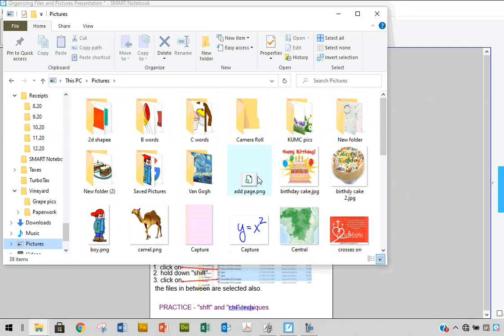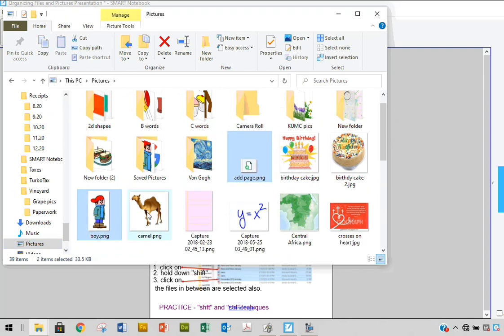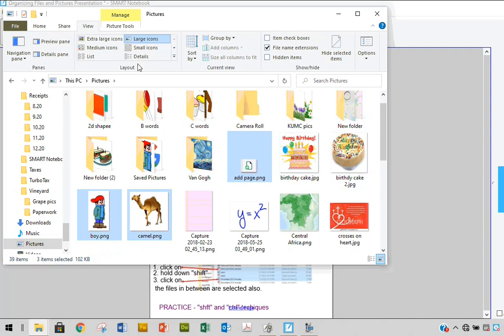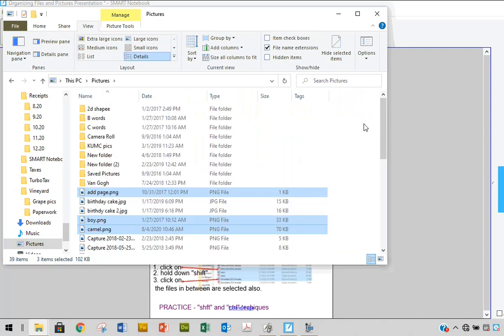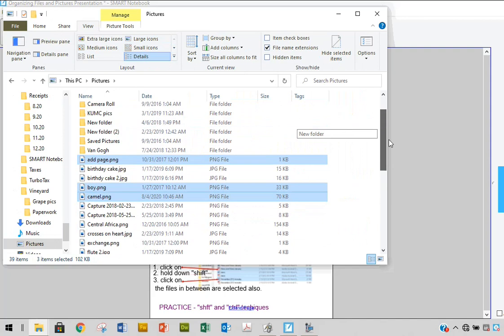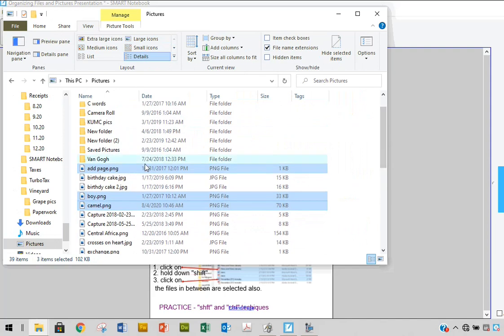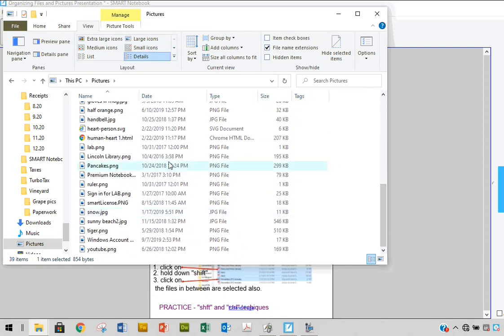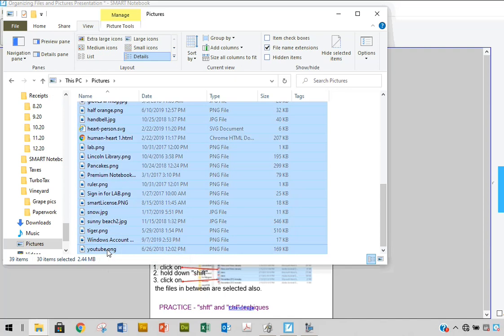So I could take my control key and I could hold down and I could click on this one and then this one and so forth. I could also do this. I could go to the top under the View menu, and I could put them in order by details. And then I could click on the first one, because they're in order by details, and they're all pictures. I could go all the way to the bottom, hold down my shift, click on them all. And then I could either drag them into a folder, or I could right-click and cut them, and then paste them somewhere else.